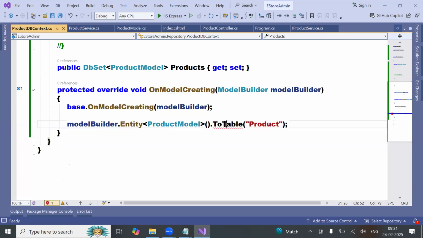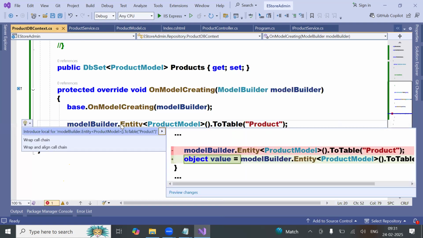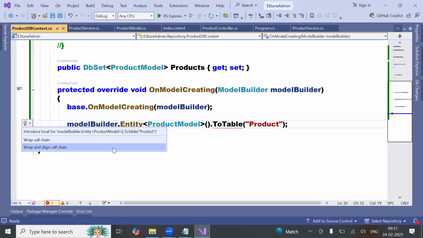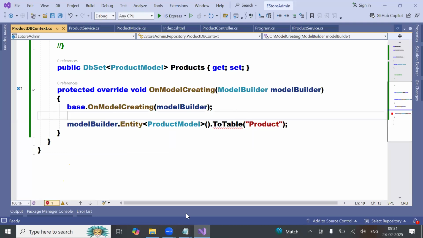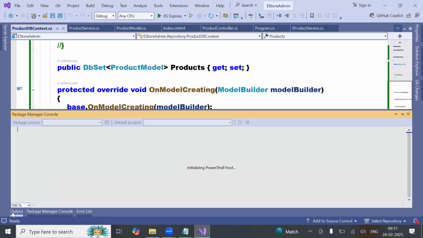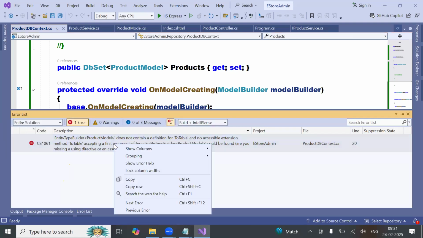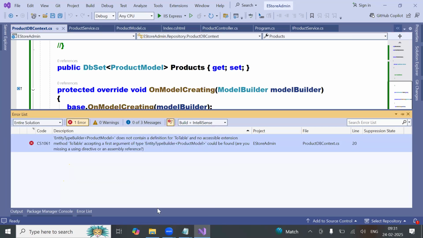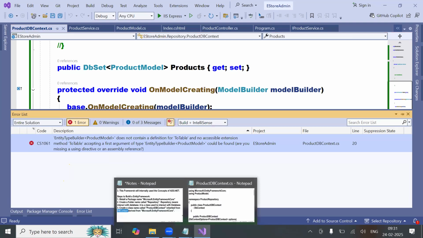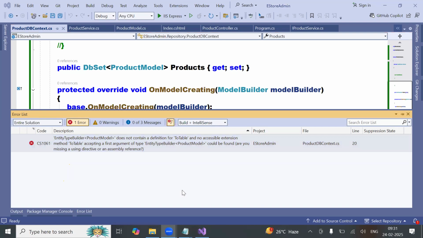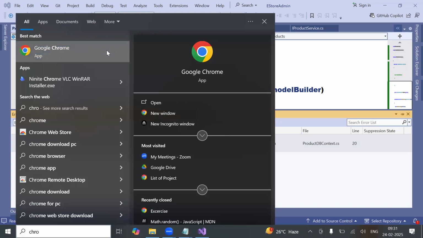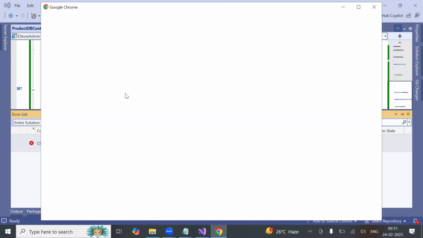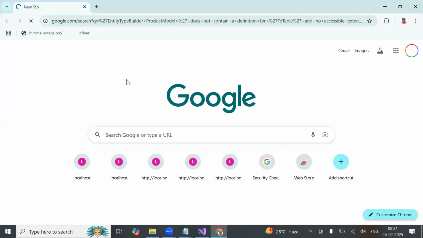Sir, can you please post the error in the chat? Share the chat. Yes, sir. Assembly reference. Actually, the code is correct.